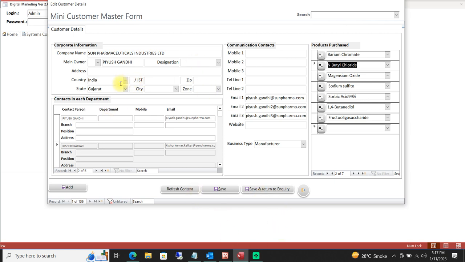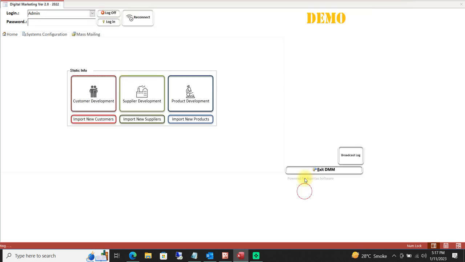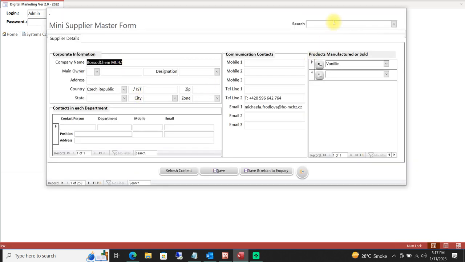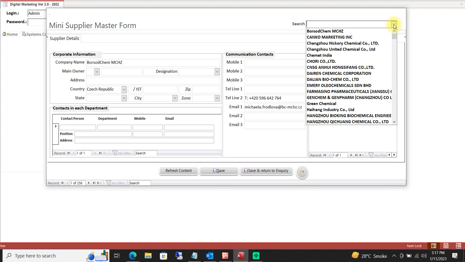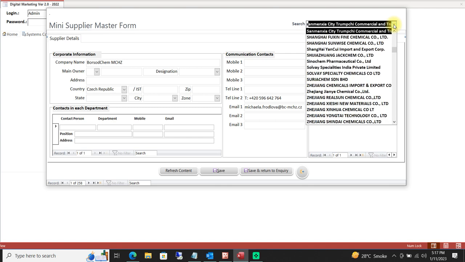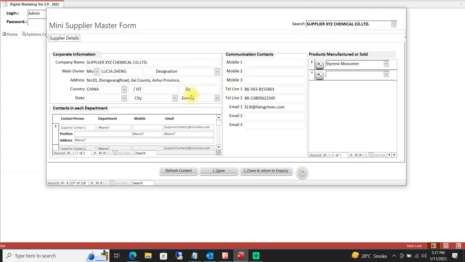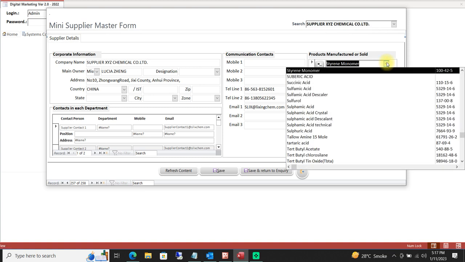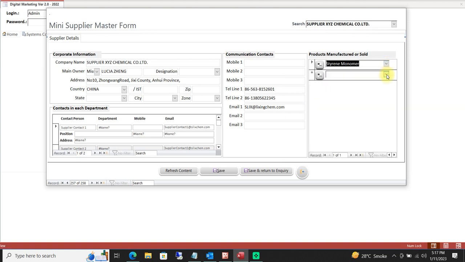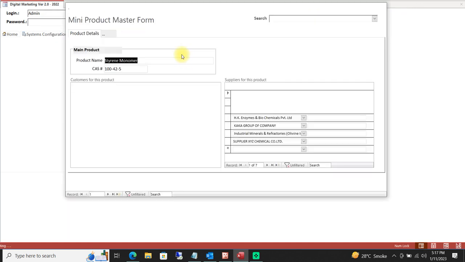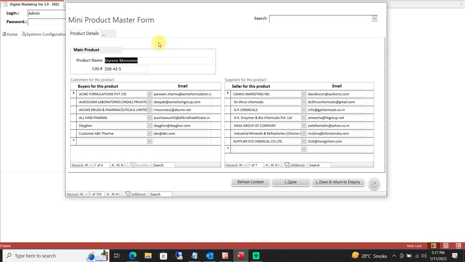So this is a customer master form, and similarly we have a supplier master file. We can search for a supplier, and these are all the products manufactured or sold by him. And we have the product master file.